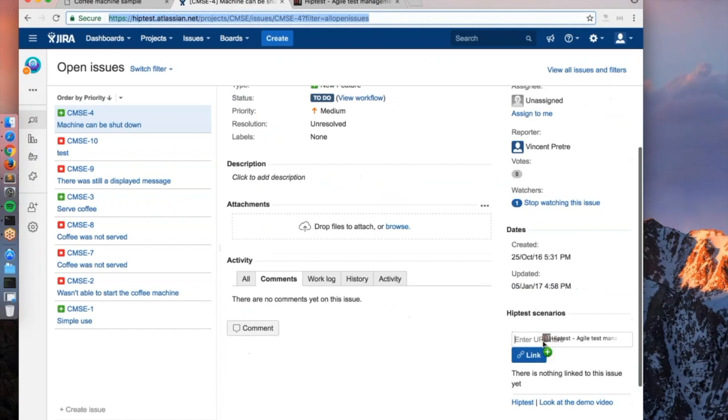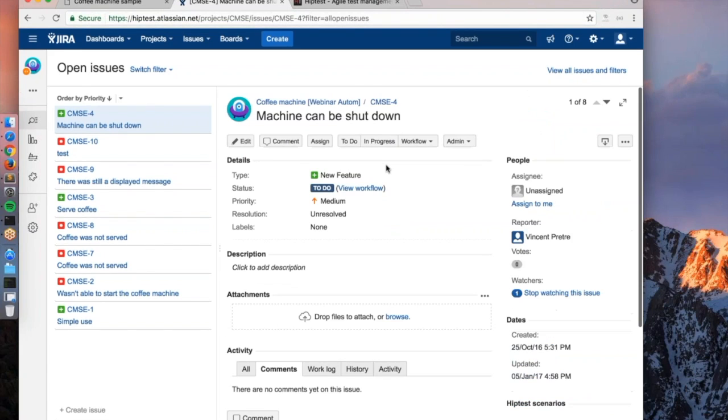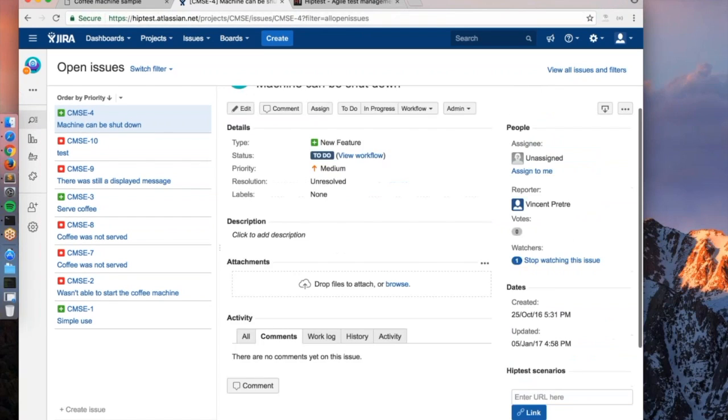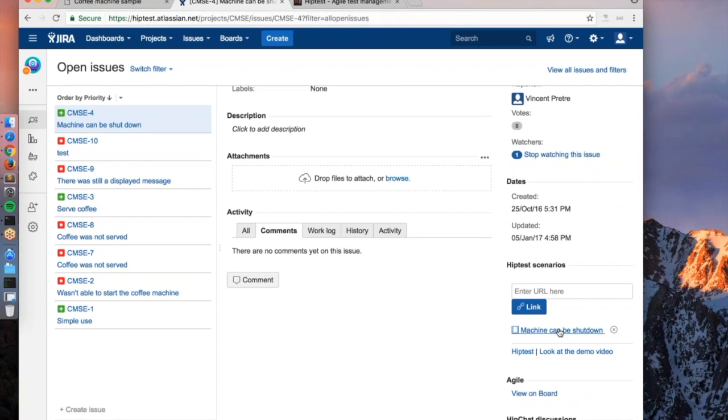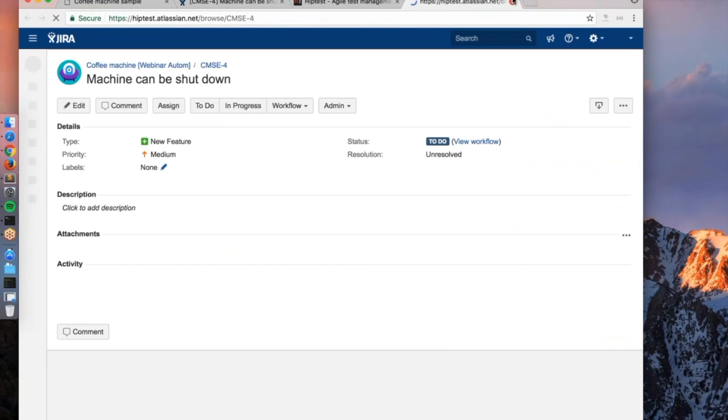Here I go to the Hiptest scenarios, the Hiptest plugin in JIRA. Click on link. Okay, so now from JIRA, at least from this issue, I have a link to my scenario in Hiptest, and it works the other way around. Oops, sorry. So here for my scenario, I can reopen the JIRA issue describing that.